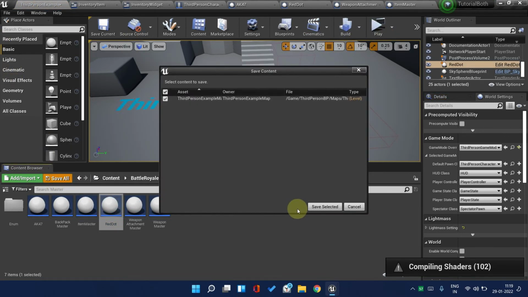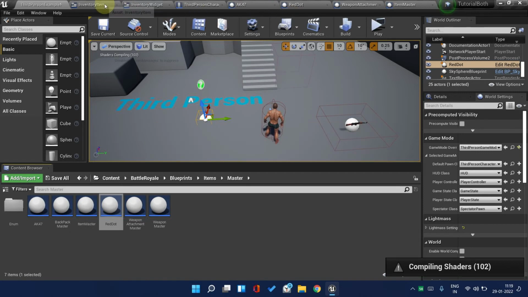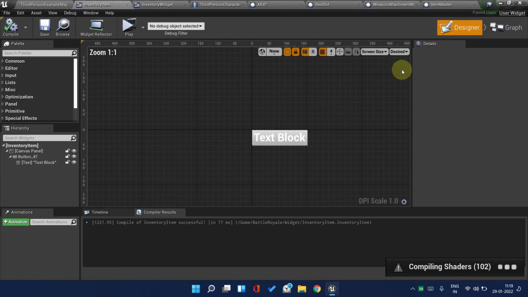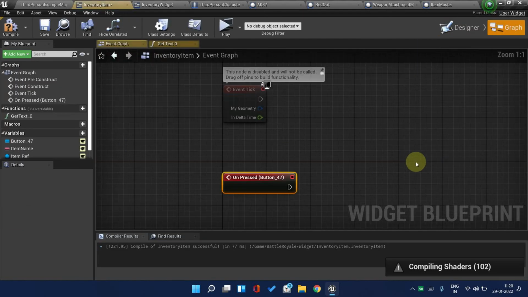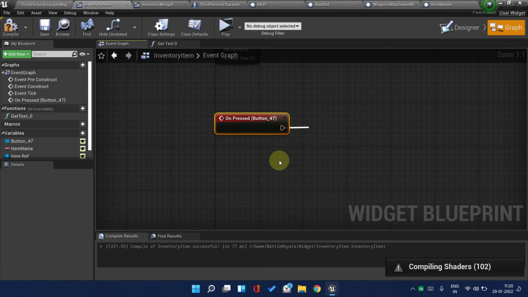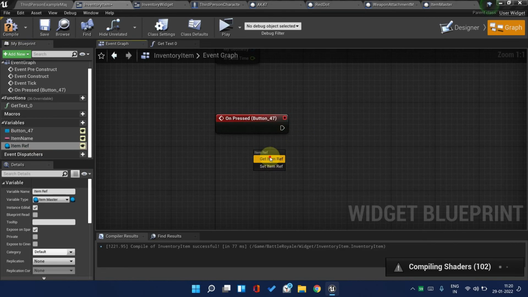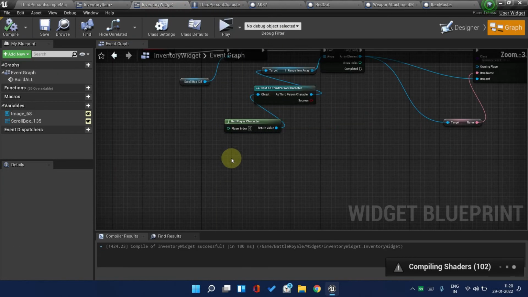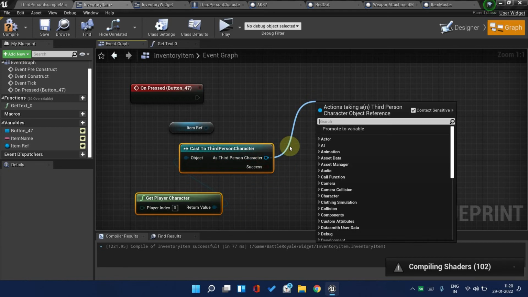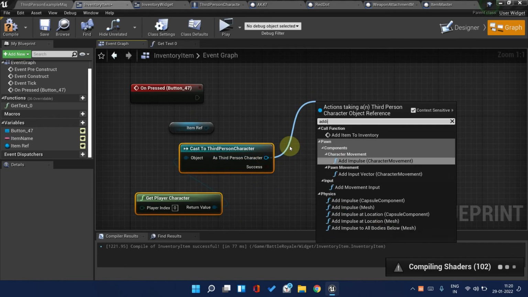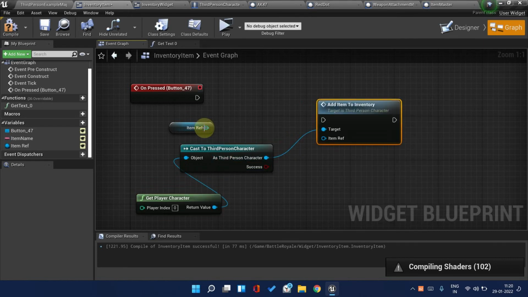Nice. One last thing which we need to do is go back to your inventory item widget, designer, and when we click the button, on pressed, you need to get the item reference and also a reference to the player character. So just copy this from the inventory widget and go back to your inventory item. Now just add item to inventory. Here's the item reference.